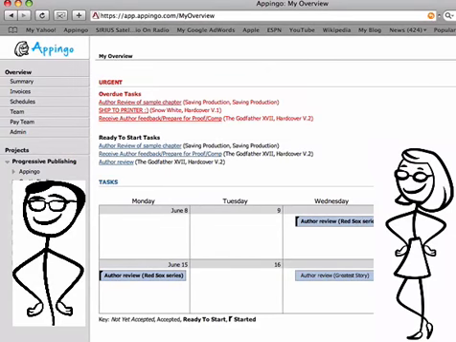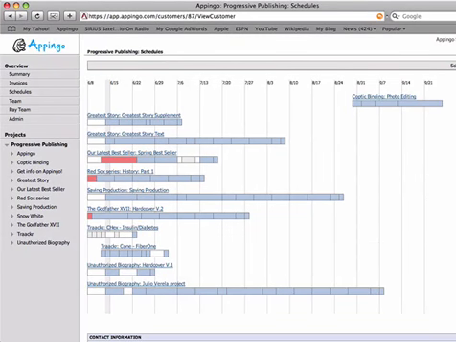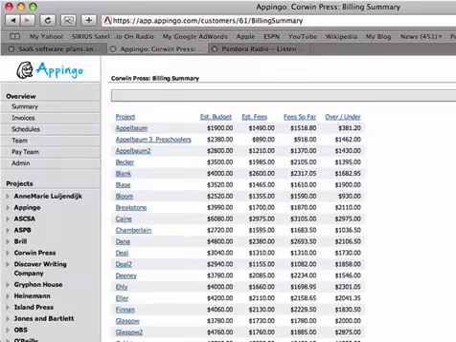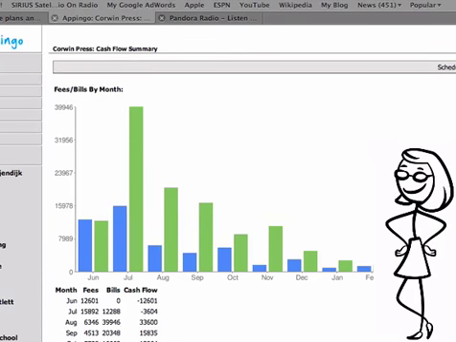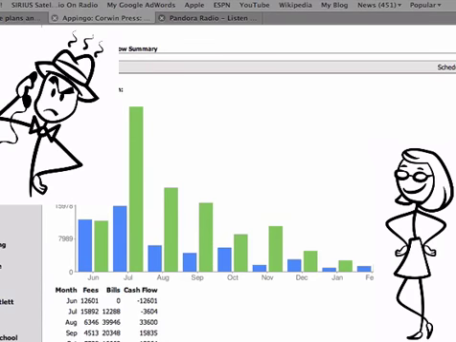Reporting. Because all project work is done through the Appingo system, the system collects a great deal of data which it uses to generate executive-level reports. Schedule reports, production reports, as well as budget and cash flow reports provide production managers and executives with unprecedented access and clarity into their projects.